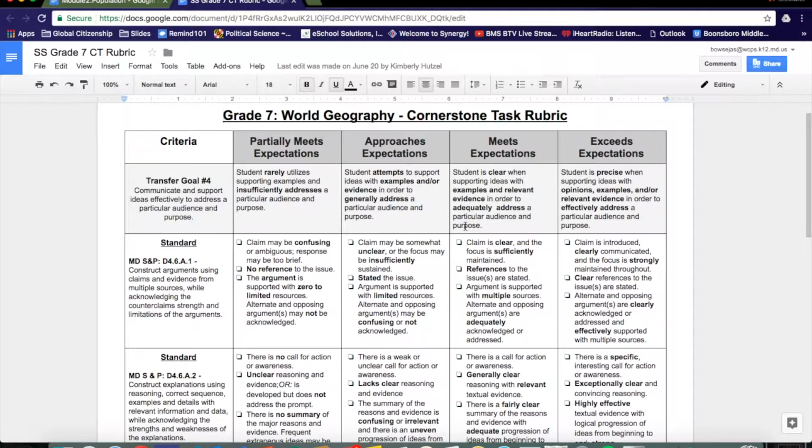For example, if the student approaches expectations in all other aspects of the rubric, then they are approaching mastery of the transfer goal. When you explain this rubric to students, which you should do upon introducing the task to students, you may want to draw their attention to the bold words. These bold words are essentially the action words that will clue students in on what they need to do to meet those expectations for the rubric.